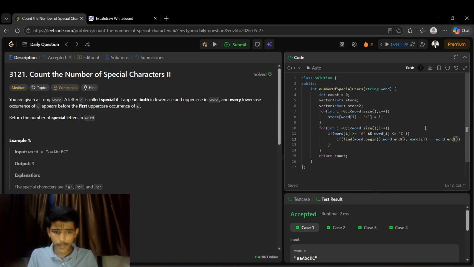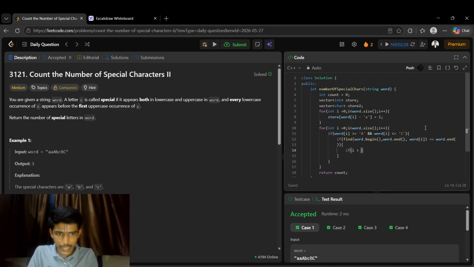So this way, we can simply check if our current character is not found, then it will give us word.end. And if it gives word.end, then we know that our current character is the first instance of the uppercase letter. That's the point that we need to check. If it's the first instance, simply check if its index, which is I, is greater than the last lowercase index present inside the store, then increase the count.